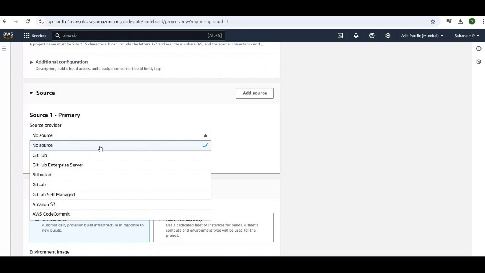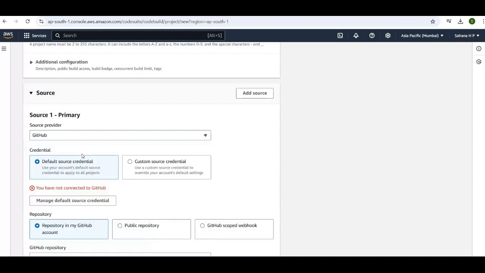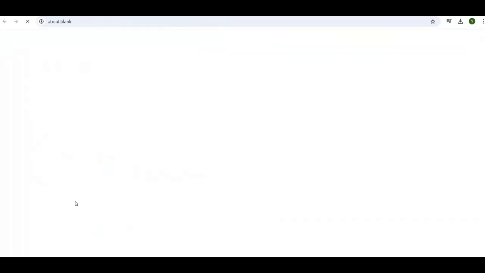There are many sources like GitHub Enterprise, Bitbucket, GitLab self-managed, Amazon S3, AWS CodeCommit. Here I am selecting GitHub because I am using the GitHub repository. After selecting, it shows default source credential or custom source credential. Here we need to connect the GitHub. So go to manage default source credential.